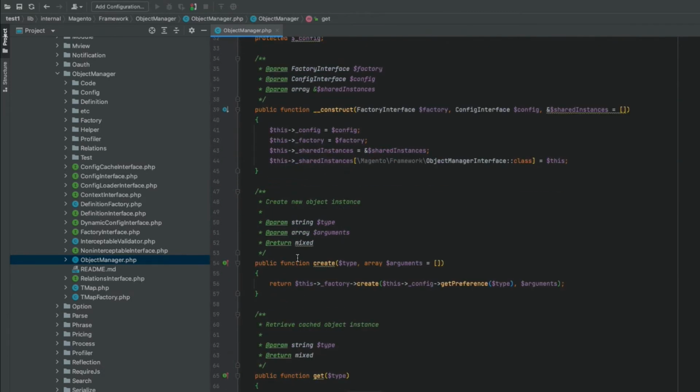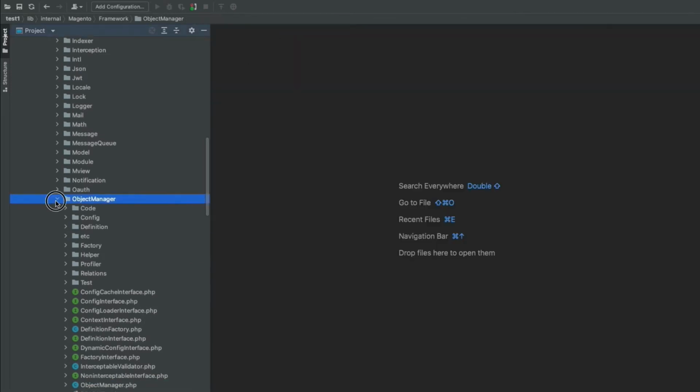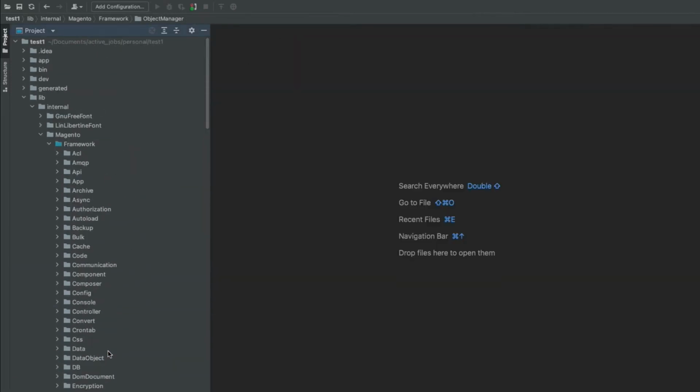It's going to create it. So it's going to use this create method that uses this factory here. Okay, so I just want to show you first a little bit about this structure. Magento itself also has an object manager, and it's inside the framework. Okay, so back into the code now.